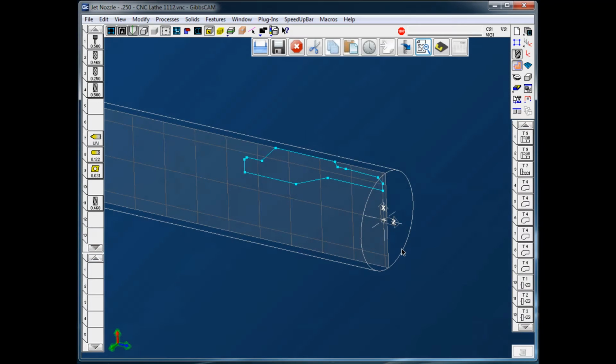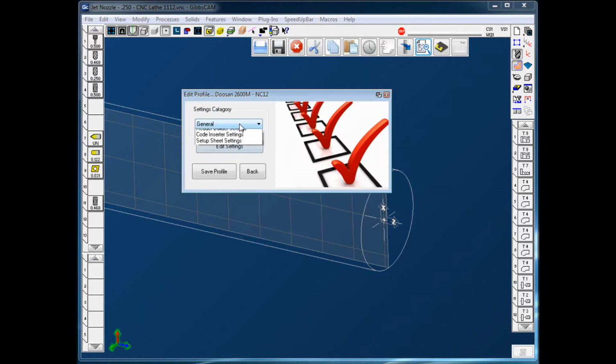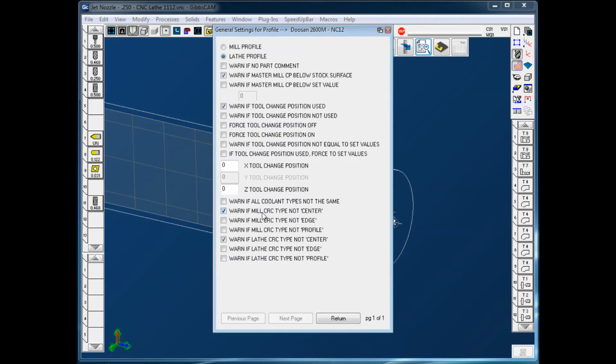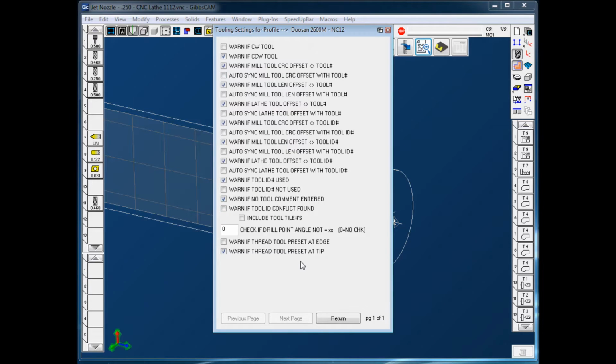Now before I go over the new features, I want to quickly go over some of the new settings that have been added. Under General, there are now settings for how the cutter compensation method is currently set up for both mill and lathe. Depending on how you normally would use the software, you can warn if it's not set up that way. Under tooling now we have a setting for lathe threading tools. Whether you set up from the tip or the edge, you can warn if it's not set up the correct way.